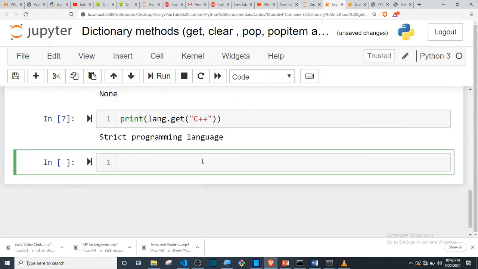The strict program language. But once it does exist, it's going to return none as the result. So next we are going to look at what we call pop. For pop, let's say for some reason we don't want a particular item. You can actually use popitem. I'm using lang. Let's start with popitem.